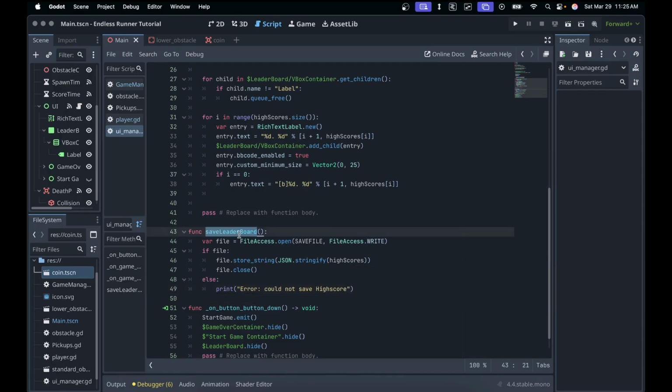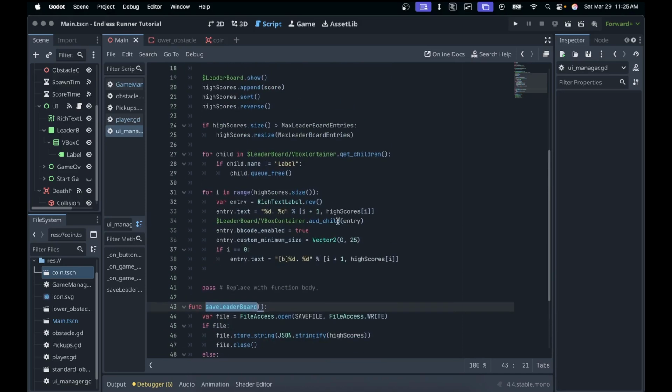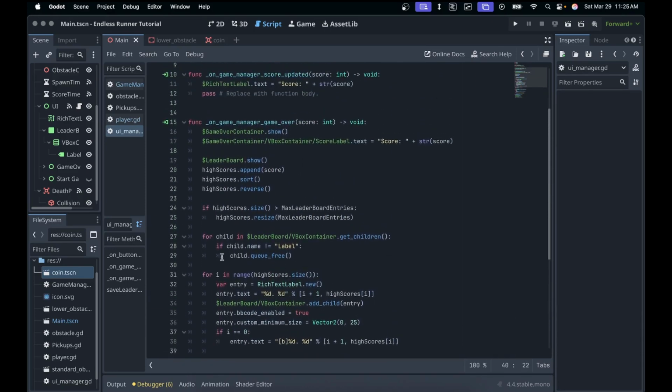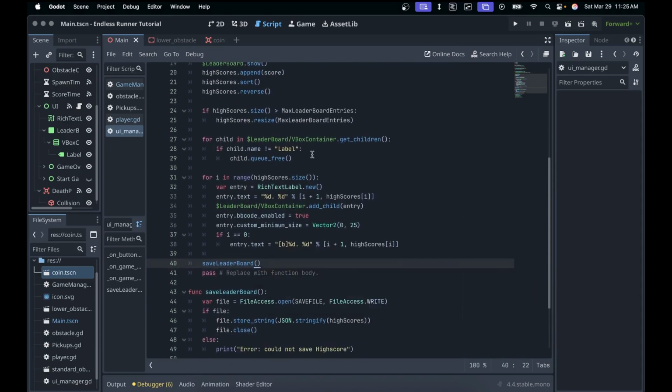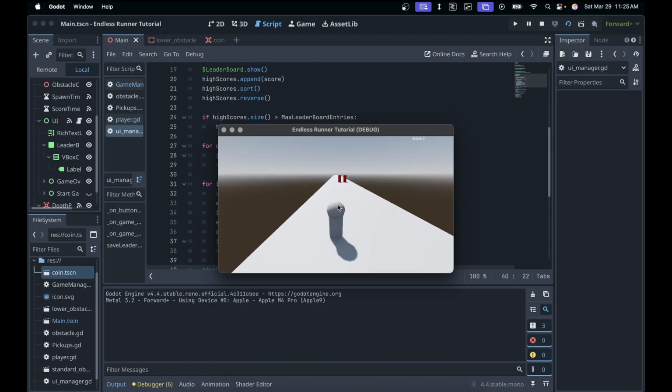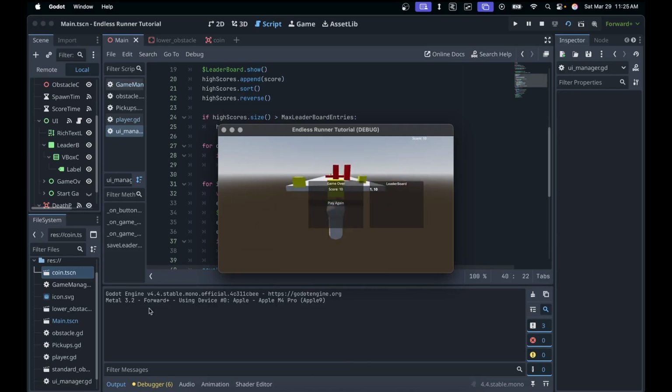And now we want to save our leaderboard. So if we go into our thing here, save leaderboard, and that'll basically, anytime we get a game over, automatically save the leaderboard as soon as it appends it. And that should be pretty easy. So if we do this, we hit play. In theory, we should see, if I die, no errors.